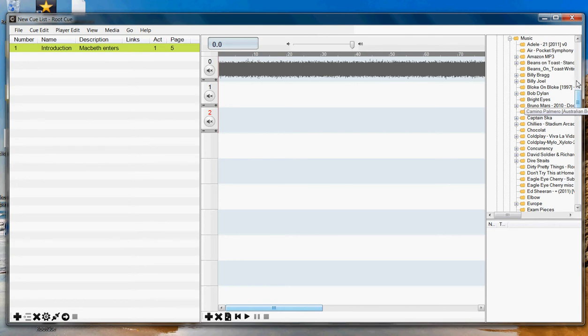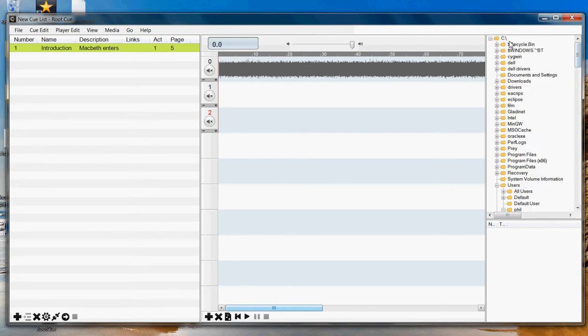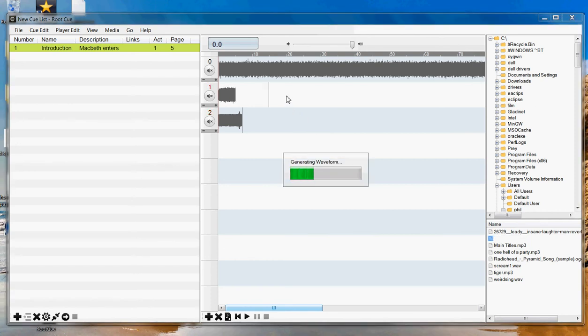In this case, the file I want is stored right at the bottom of the folder list in C. I'll click this folder, and the files in this folder will appear in the panel below. I want to add the tiger sound to the second cue. To do this, I'll click on the file and then drag it onto the cue. This other sound I want to add is the sound of laughing and clapping. So once again, I click it and drag it onto the cue.